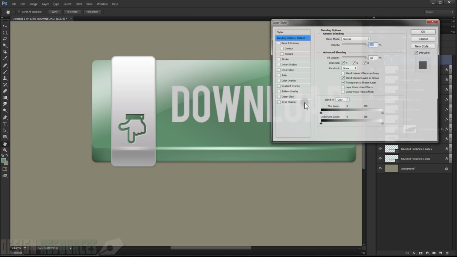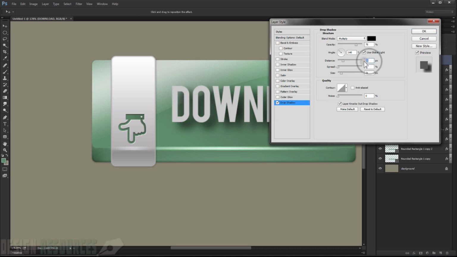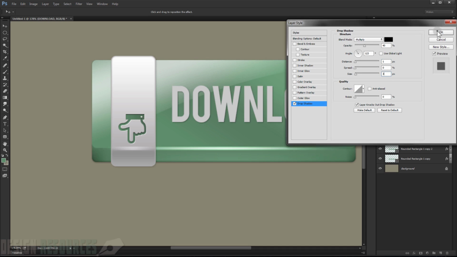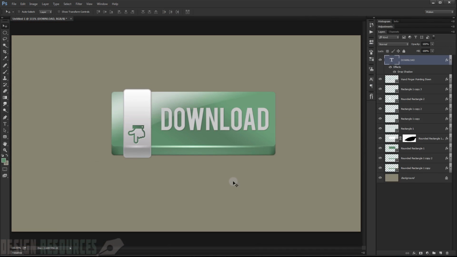Now we just double click, and I will make a drop shadow for it. So I will put 1 and 3, 1. Let's put 2, and I will uncheck use global light, and I will put it somewhere in here, and I will change the opacity to 40%, and I will just change the size to 3, and I press OK, and there you go.